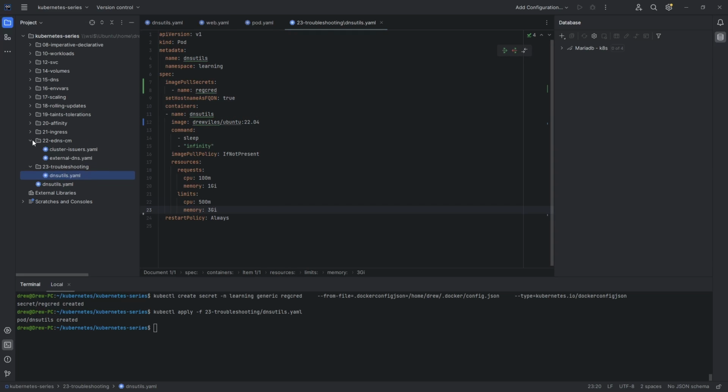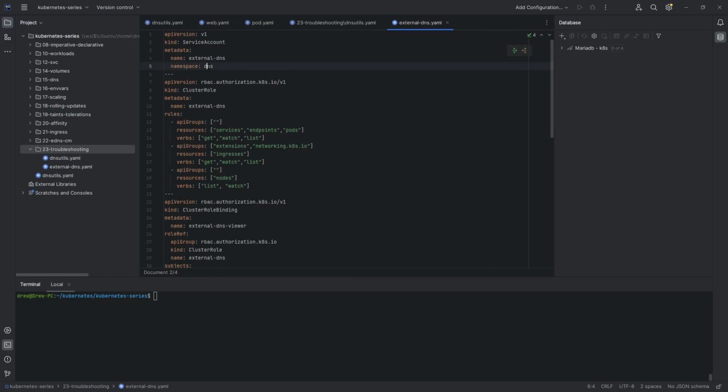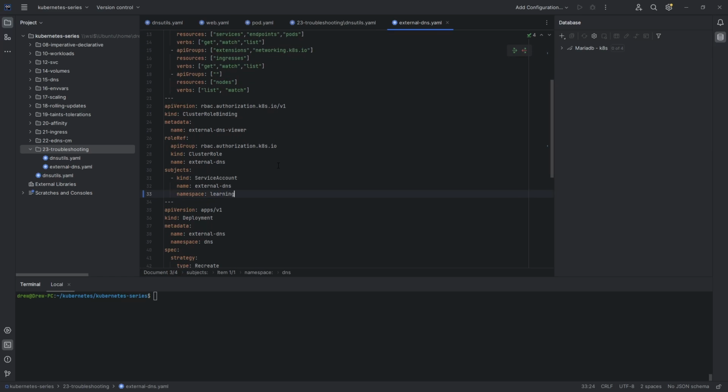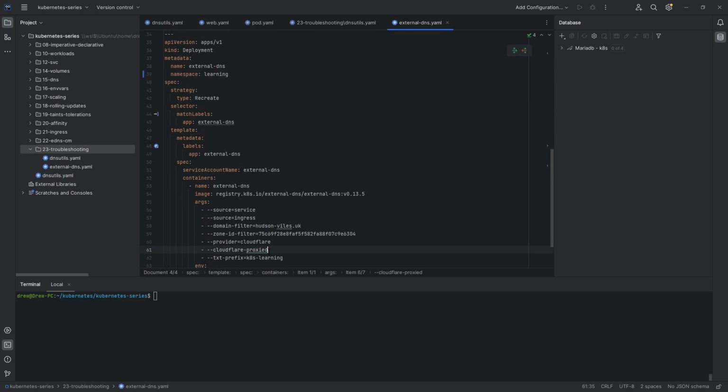Now I'm just going to go ahead and grab this external DNS one here. We'll pop that into this folder. So all I'm going to do in here is change this namespace to learning, this namespace to learning, this namespace to learning, and down here, I'm going to change Cloudflare proxied to Cloudflare proxy. That is it. So I'll do kubectl apply -f 23 external DNS, and that's it. Let's go ahead and apply that and see what happens.